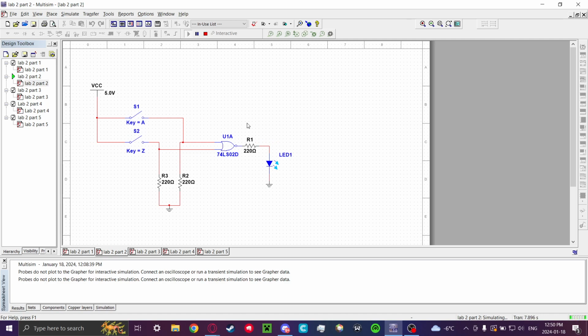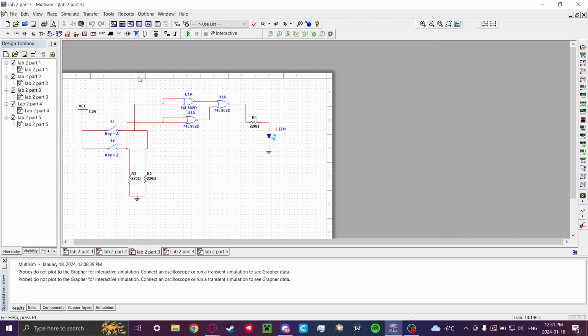I'm mixing myself up. The OR gate produces a true output if any of the inputs are true. This one will produce a false output if any of the inputs are true. So they both have to be false for it to turn on the light. God, I'm mixing myself up so much.